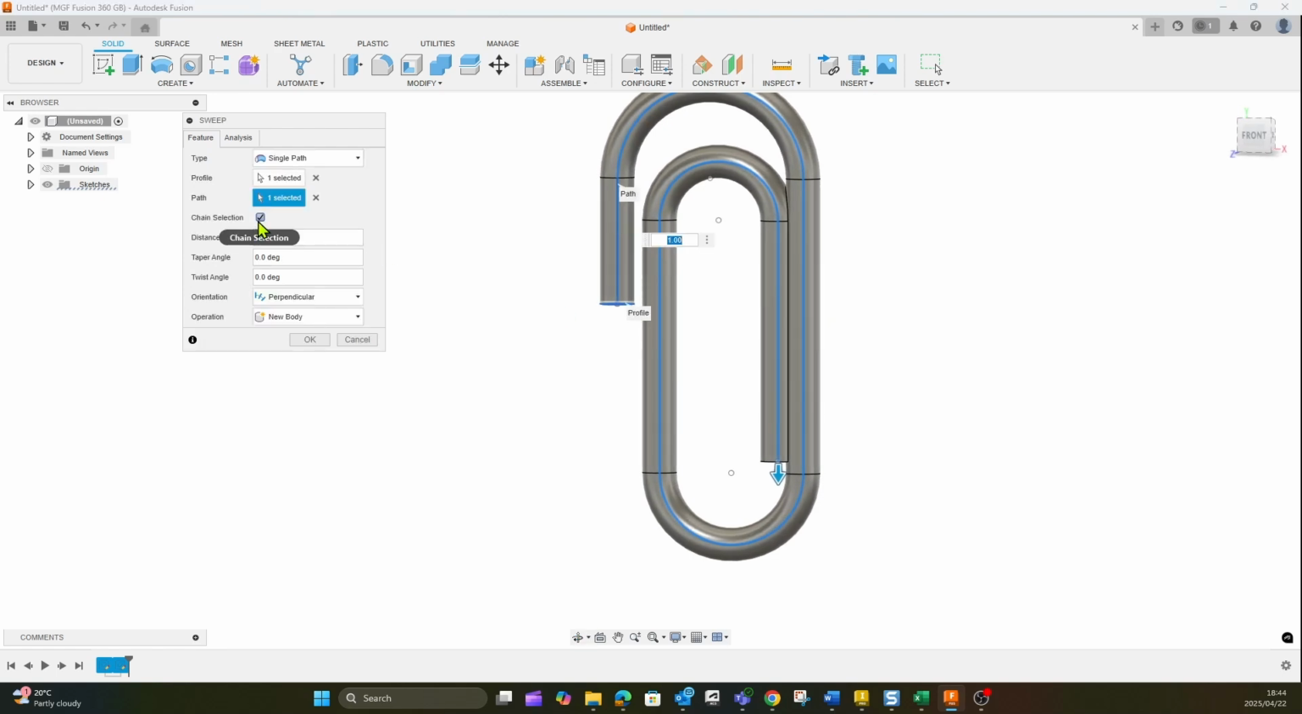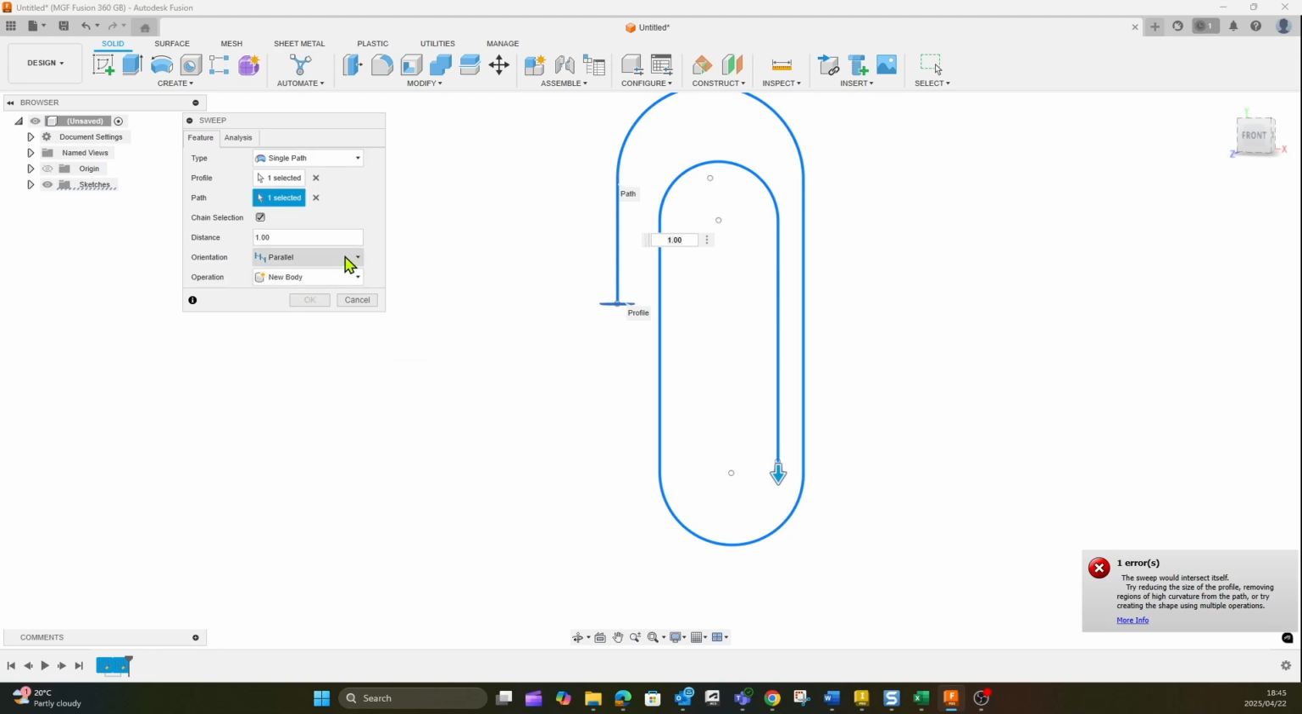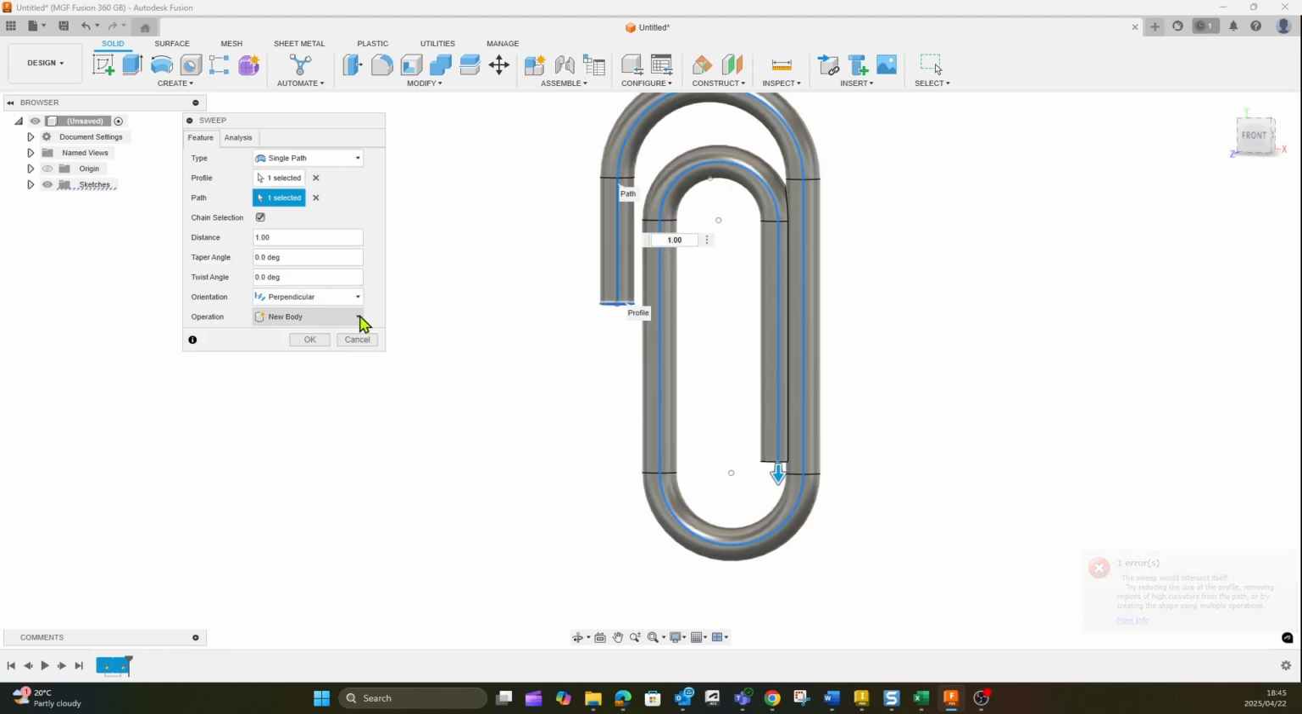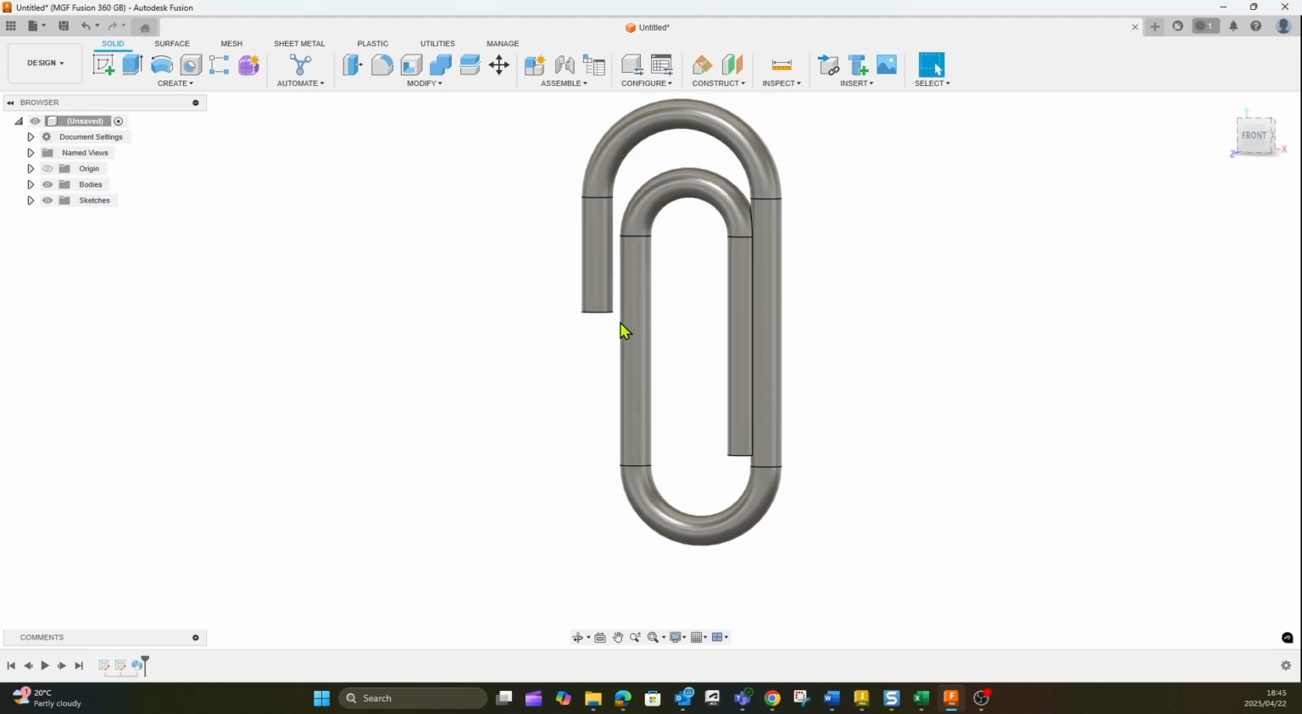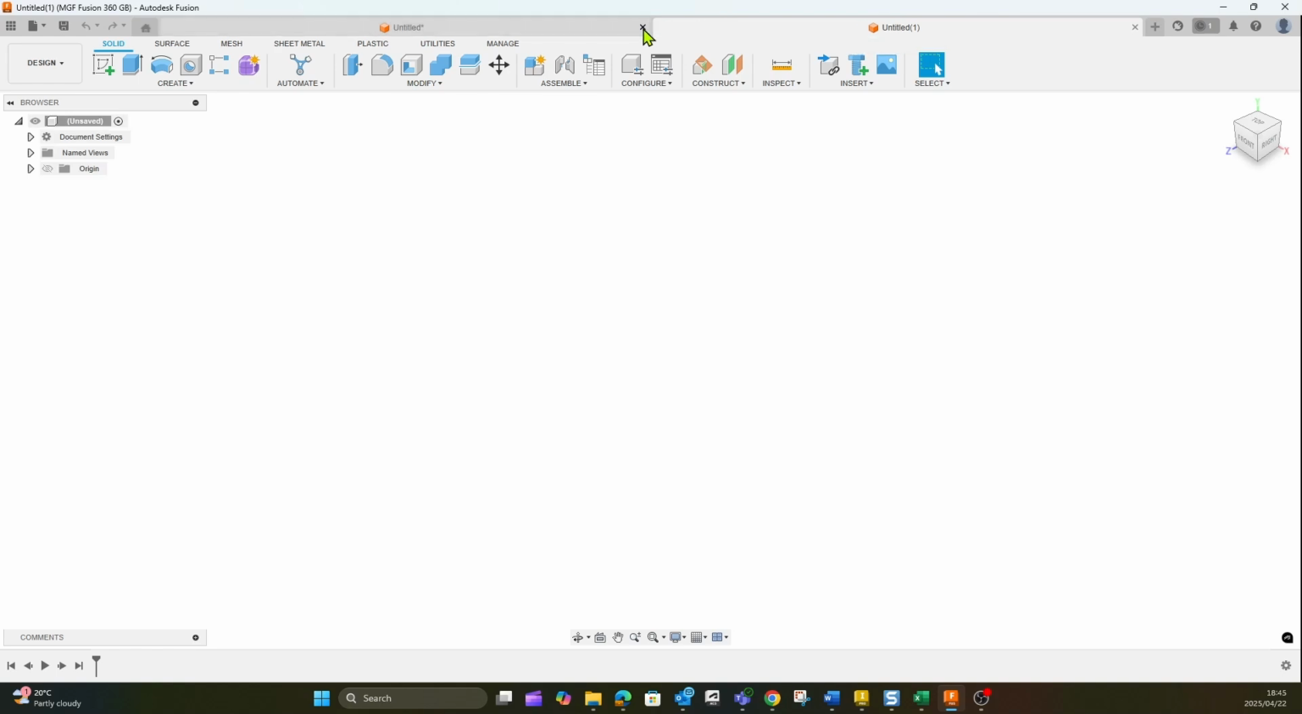You can choose to create a chain selection, or select a distance where you specify the distance to sweep along the path. You can insert a taper angle, a twist, and then you've got your orientation where you can choose perpendicular or parallel. In this instance it's just going to be perpendicular, and you can choose to create a new body or so on. If you say OK, you'll be creating a nice sweep profile. Now this can be utilized in quite a lot of different manners.